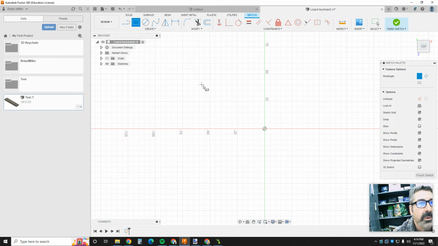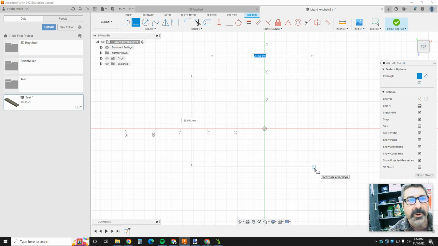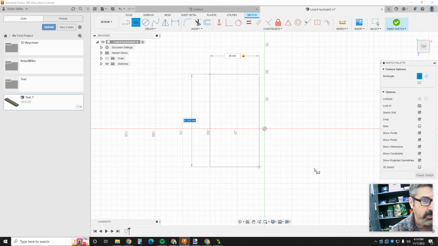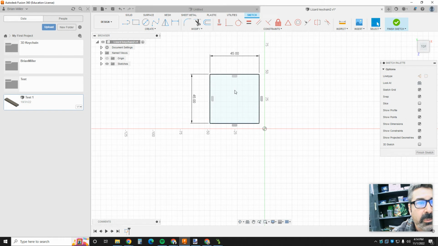So I'm going to create a rectangle, just to kind of get us going here, and we want to figure out how big we want it. So I got out my calipers, and I decided that I wanted it to be 45 millimeters. Okay, so I'm going to type in 45 by 45, and that's kind of a good starting point for my drawing.